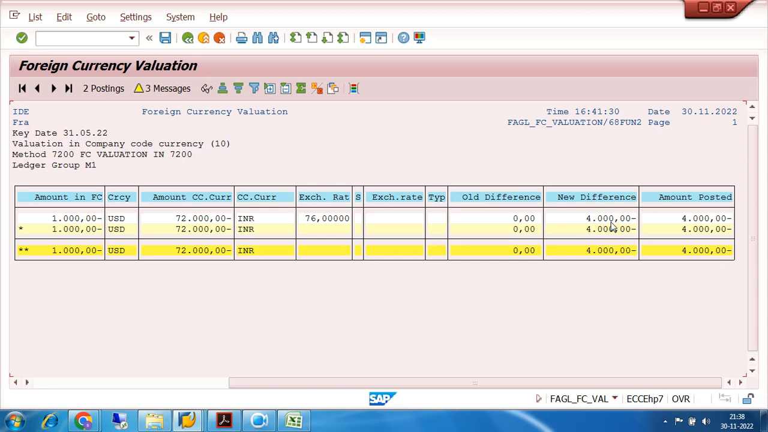So what is the journal entry? The journal entry automatically passed in the system is foreign exchange loss account debited 4000 to bank loan. And on the very next day, on the 1st June, the reversal entry is passed. That is bank loan account debited 4000 rupees to foreign exchange loss 4000, right? So this is the entry which is passed.